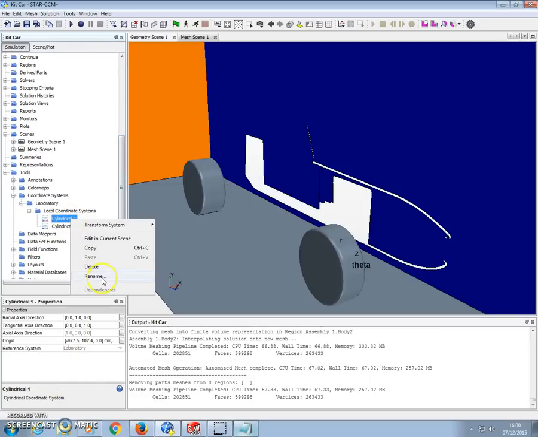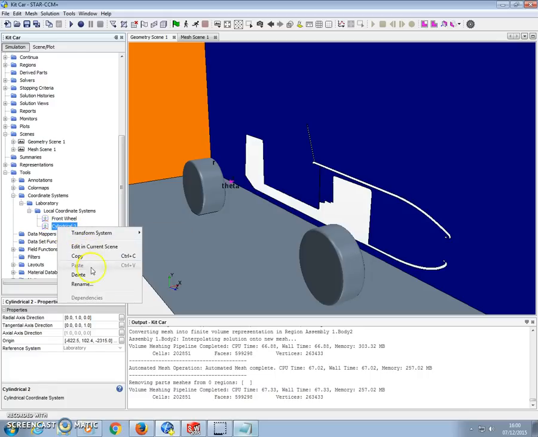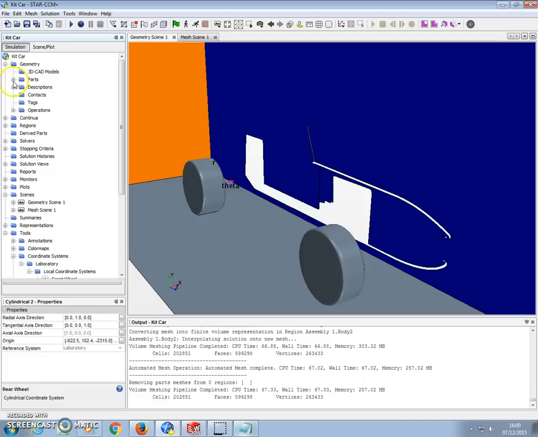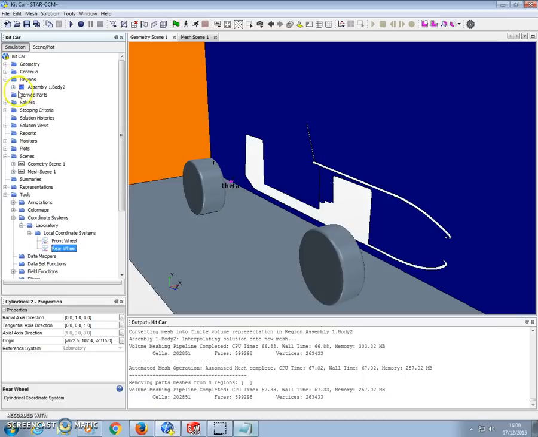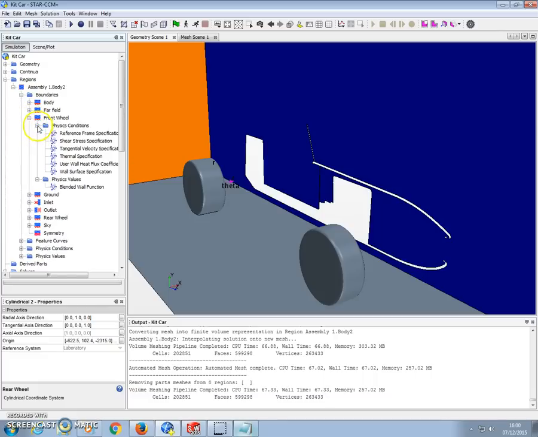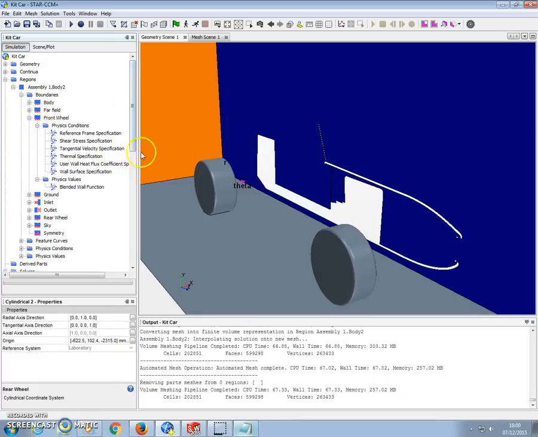This one will be renamed as the front wheel. Enter. This will be renamed as the rear wheel. Enter. Now we're going to set it up under the regions. So on this one, boundaries, front wheel, basic condition. So I'll make it a bit longer.